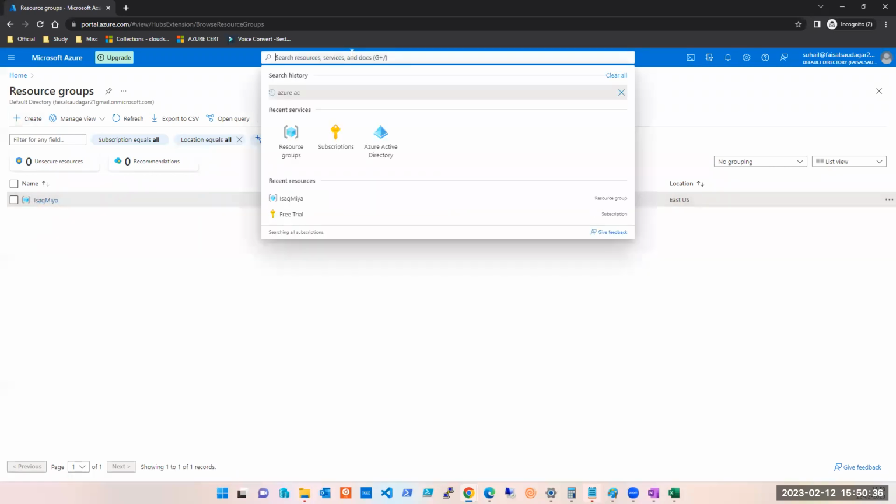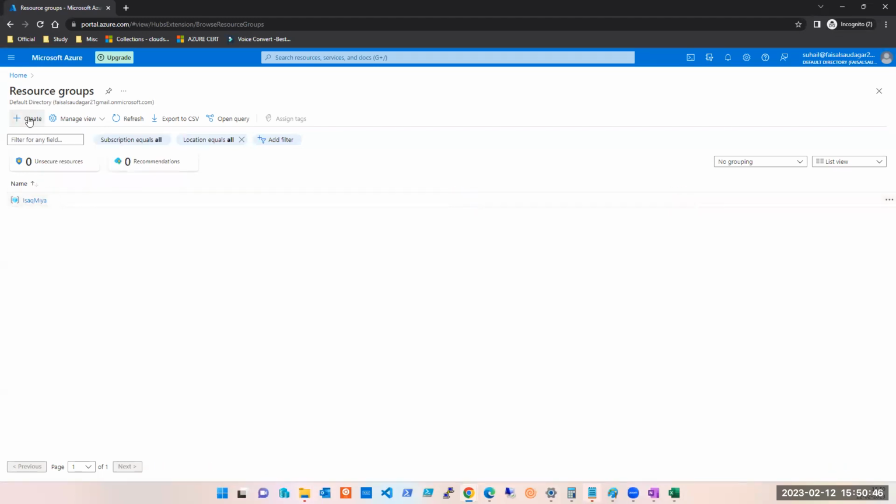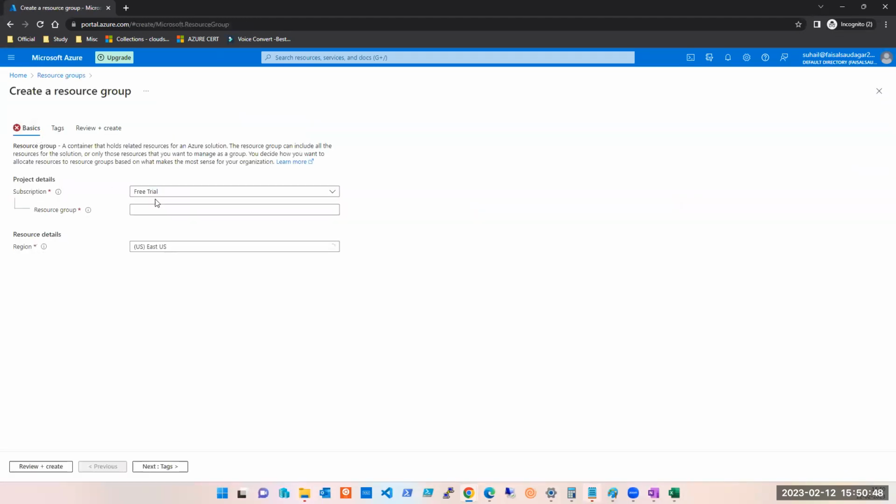To create a resource group, you'll have to go here and search for resource group. You will see existing resource groups here if there are any. If not, you will see 0 resource groups here. Click on create. You will see only one subscription, and I still see free trial. Why? I renamed it and I still see free trial. Can anyone tell me why?